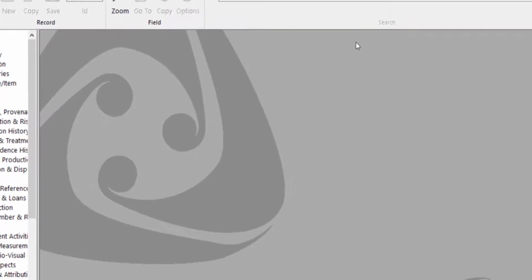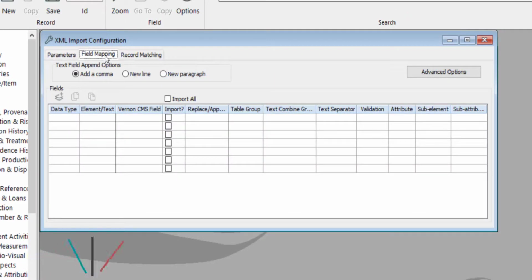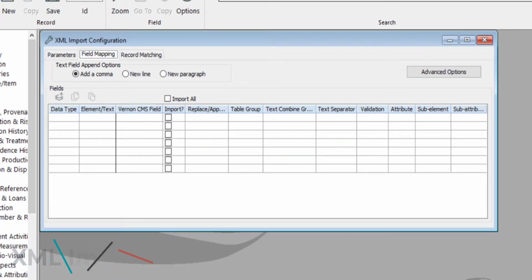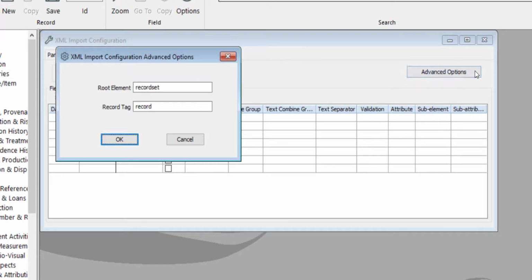We have also done some improvements to make your life easier. When you're setting up your field mapping for an XML import, we've added a few new things to make it less complicated. You no longer need to click into the root element and record tag fields to run your import. They will autofill for you. If you do need to edit these, you can find them in advanced options.